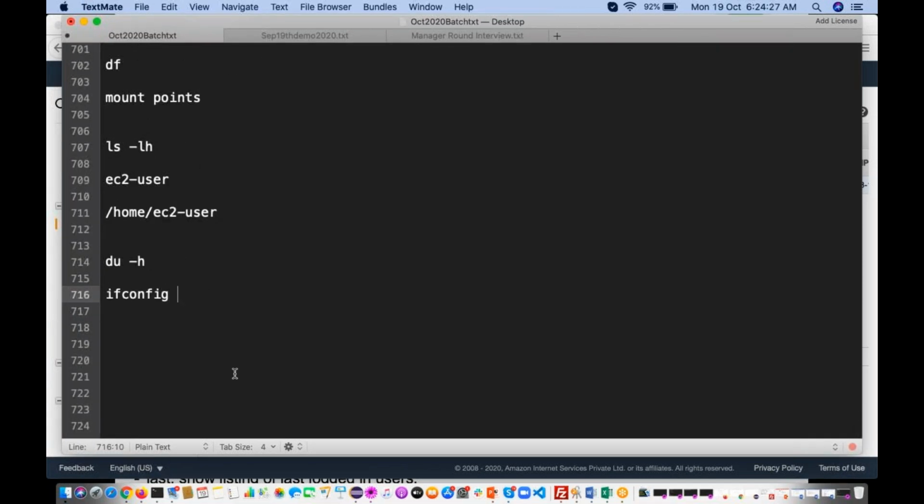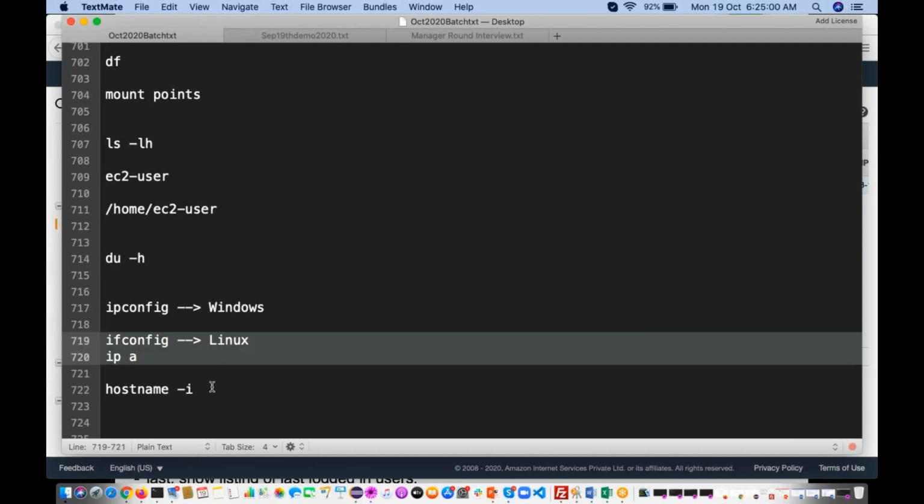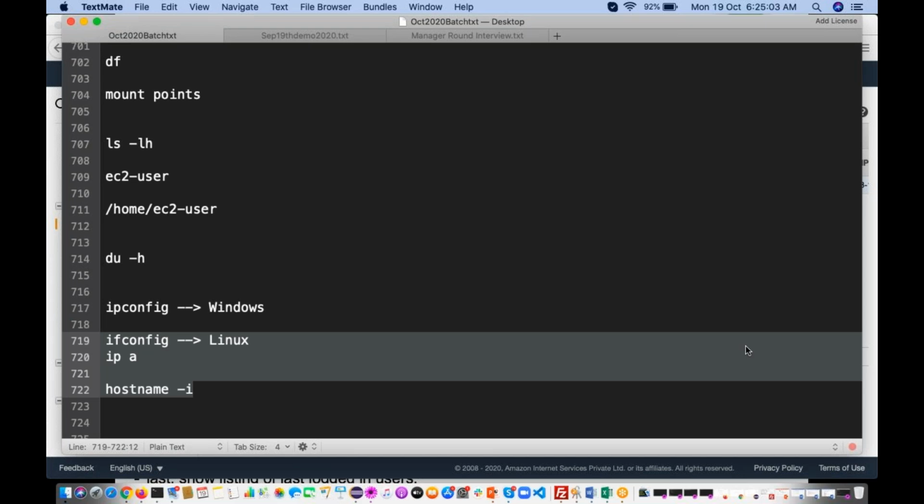ifconfig if it is Linux, ipconfig if it is Windows. We have other commands also: ip space a, and hostname -i. So using any one of these commands in Linux, you can display the IP address.